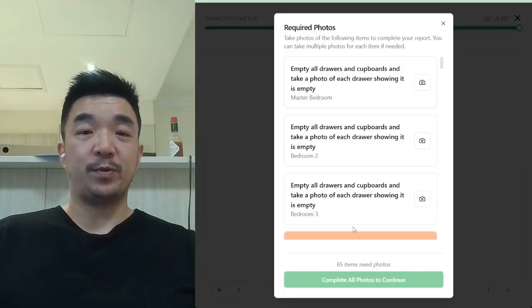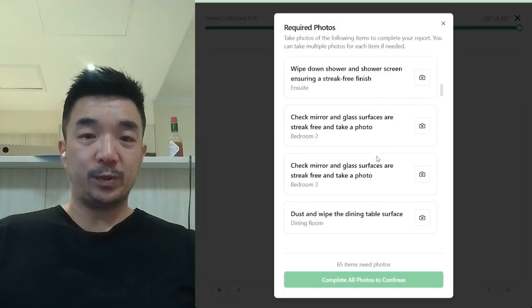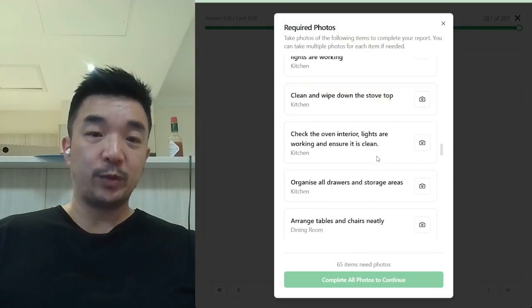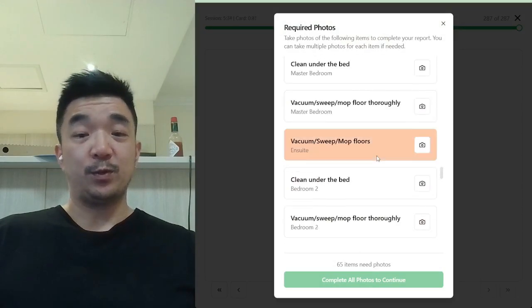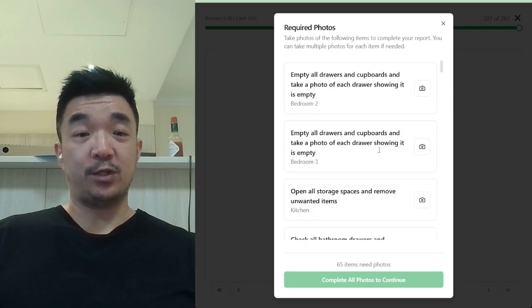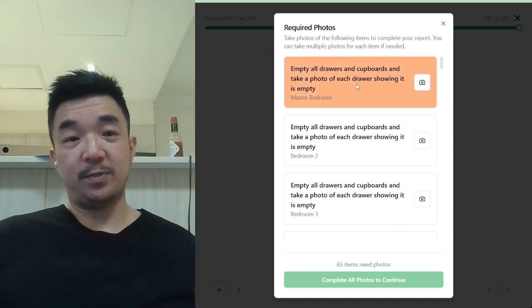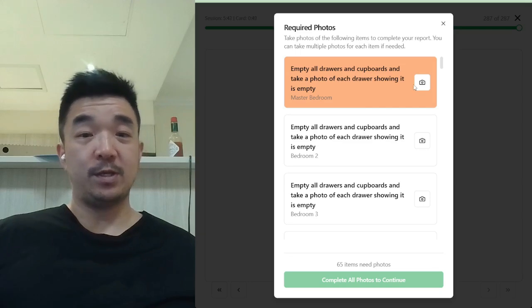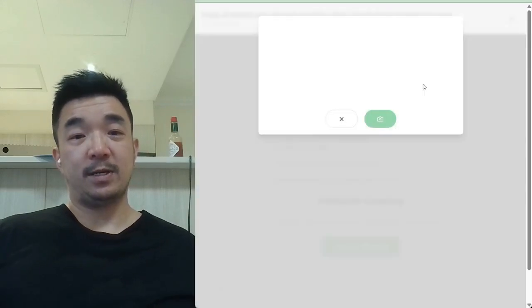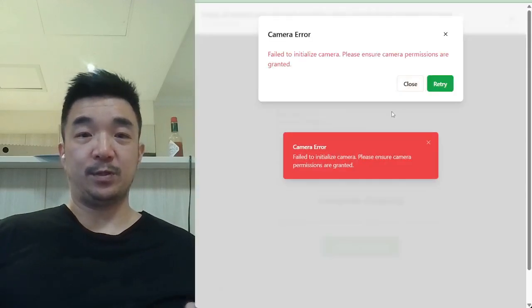Once you've completed all of the tasks, you'll submit the report. So you click submit report, and what it will do is bring up this list of all the required photos. So at this point, you'll go through and just take the photos as you require. So, one, empty all the drawers and cupboards in the master bedroom. Take a photo of all the drawers. So you click this little button and allow you to take the photo.